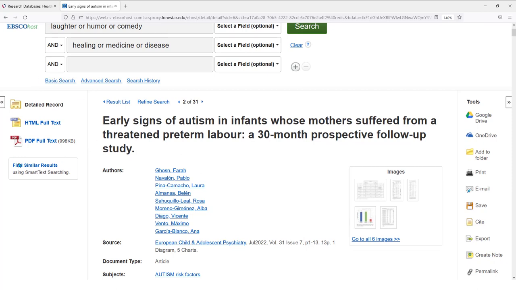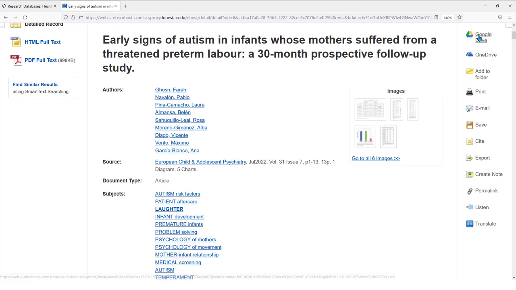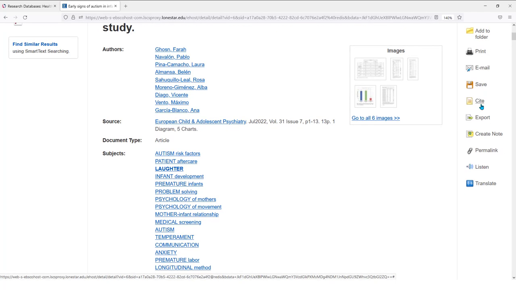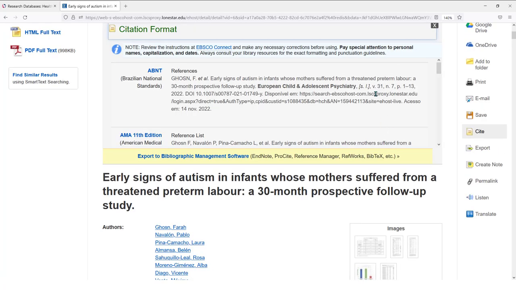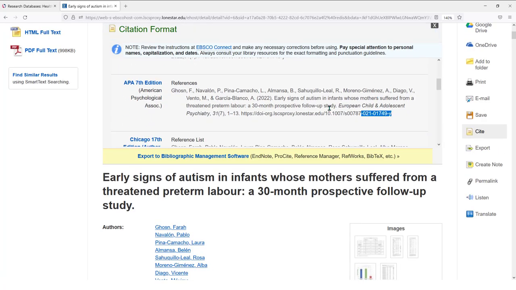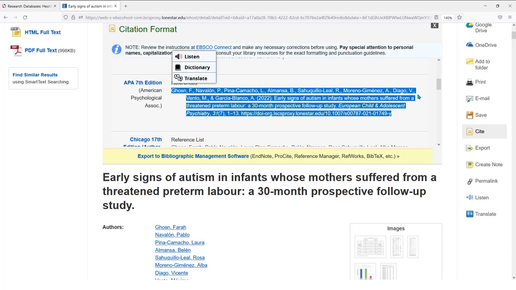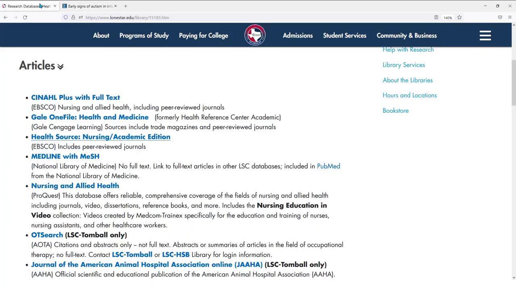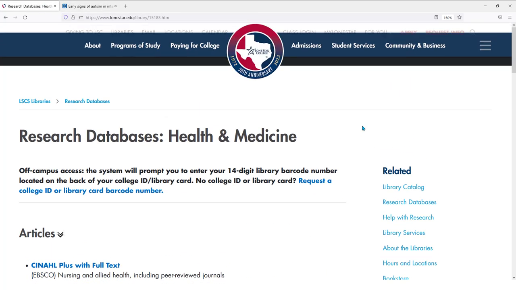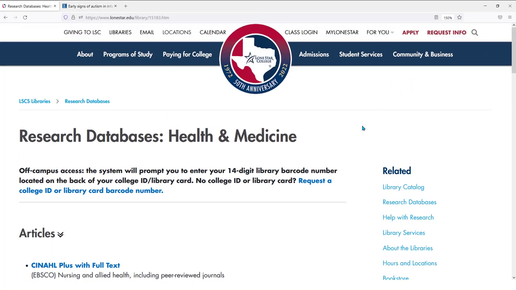You can use, of course, the HTML or the PDF text on the left. Like the other database, you can do a variety of things with the article, and there is a cite button. But like I mentioned earlier, definitely double check this citation, make sure it's correct before you turn in your assignment. So that's a little bit about how to use these health databases to find information for your assignment.